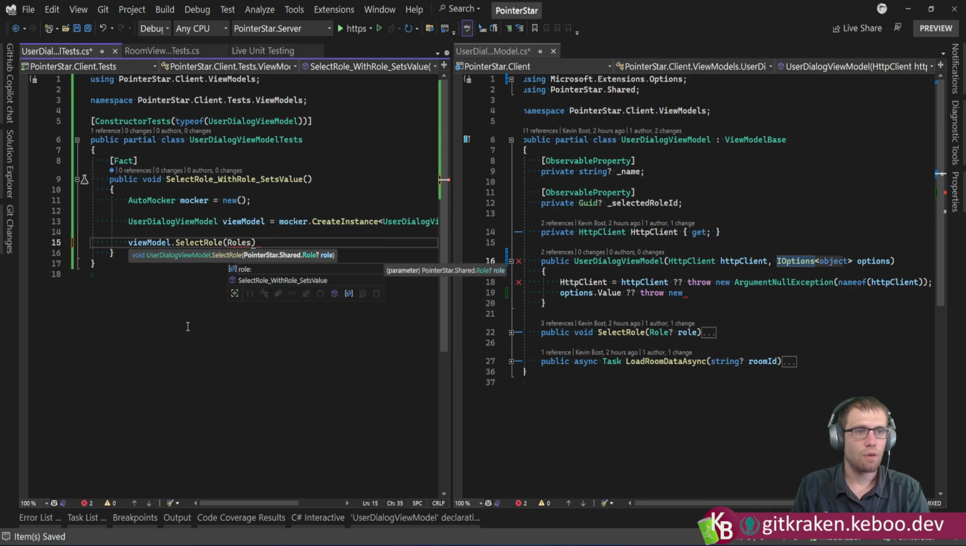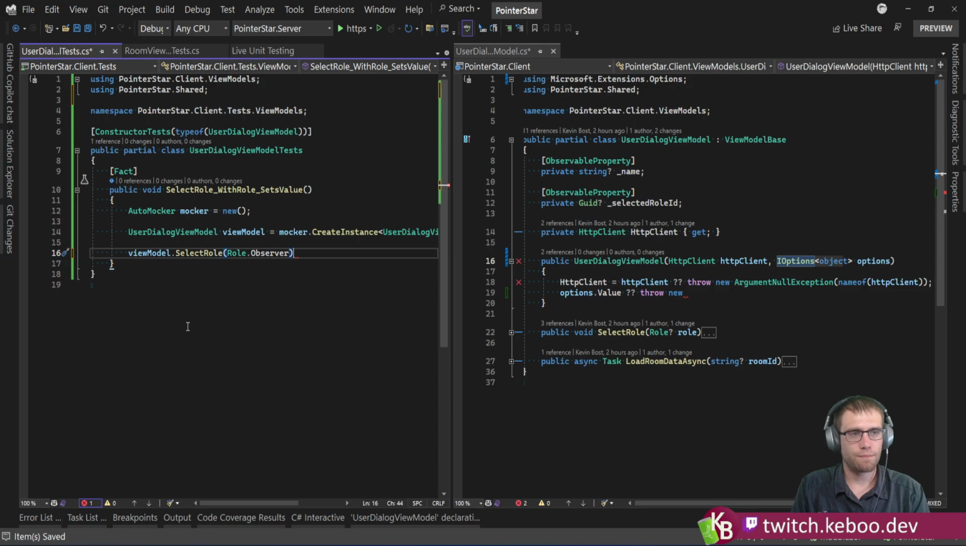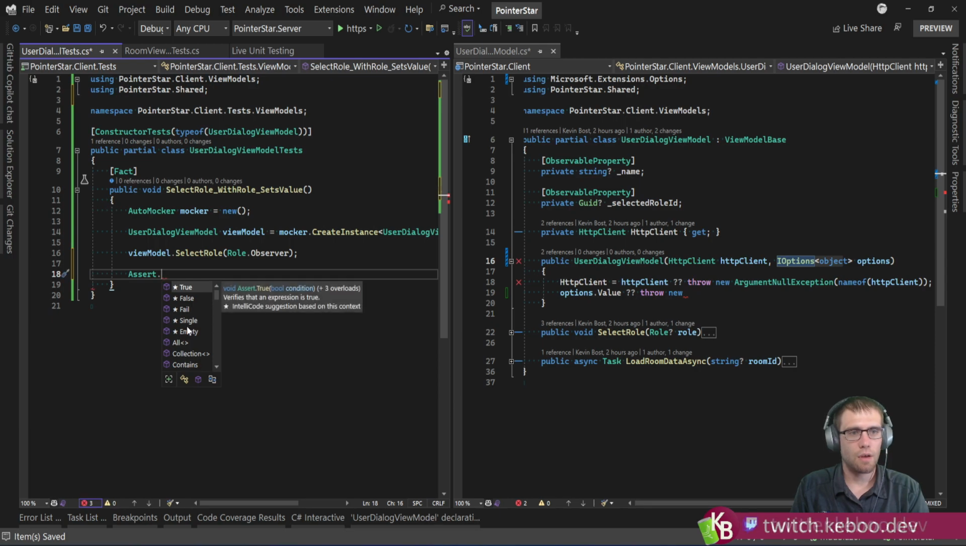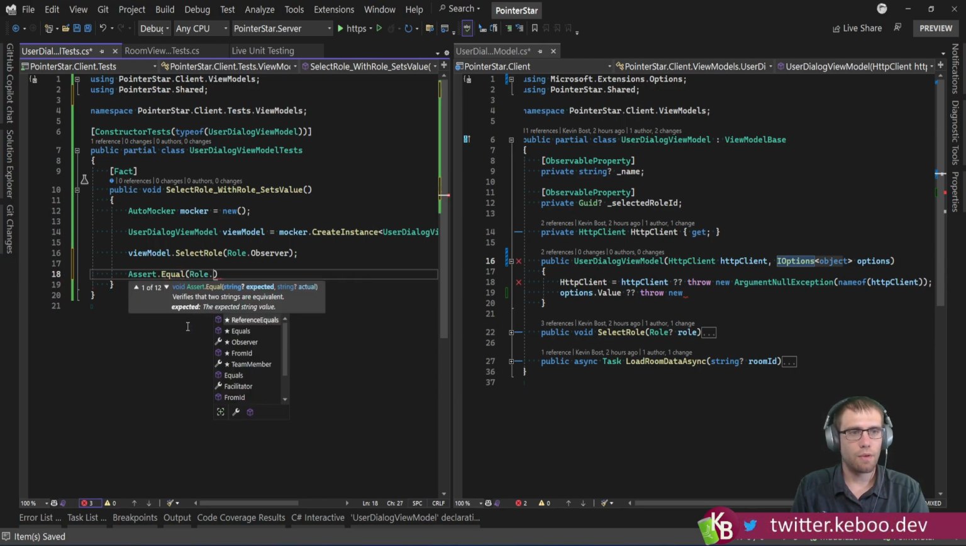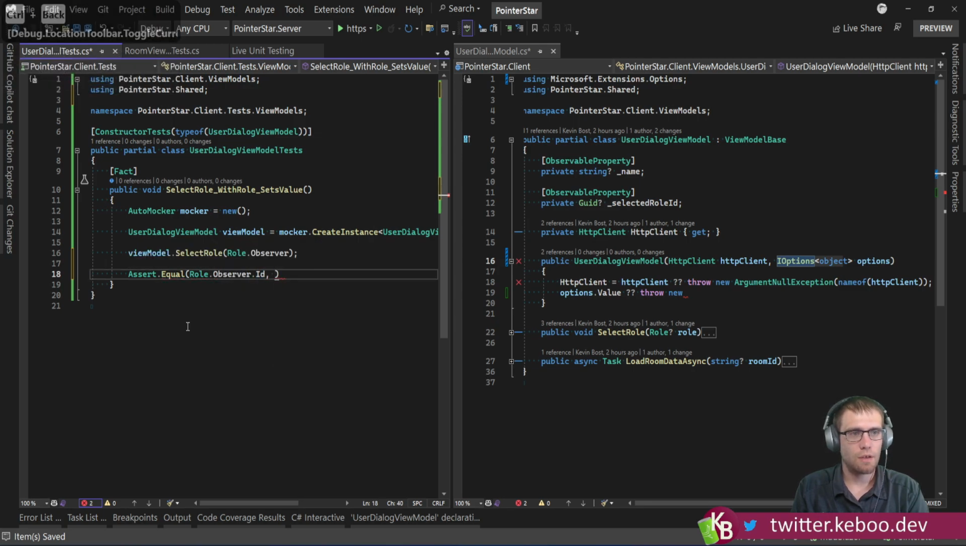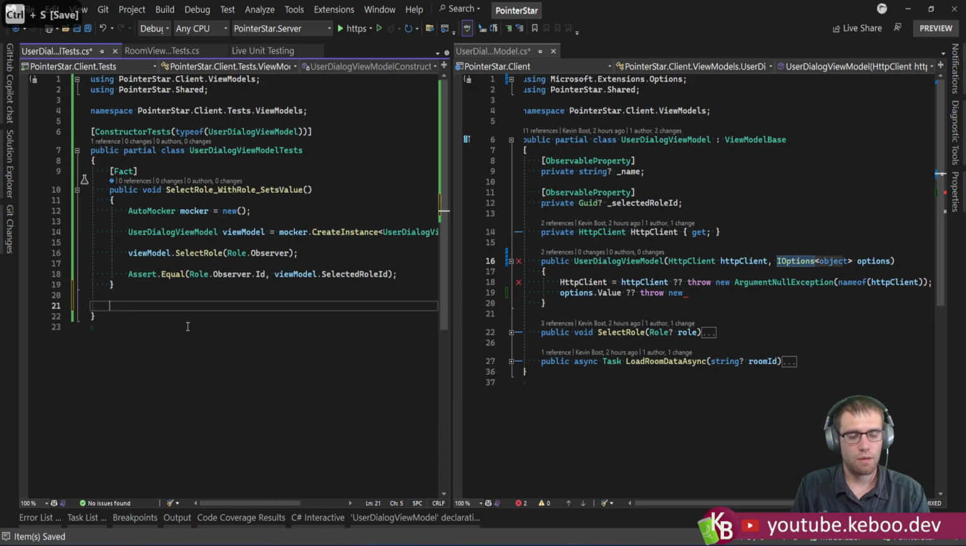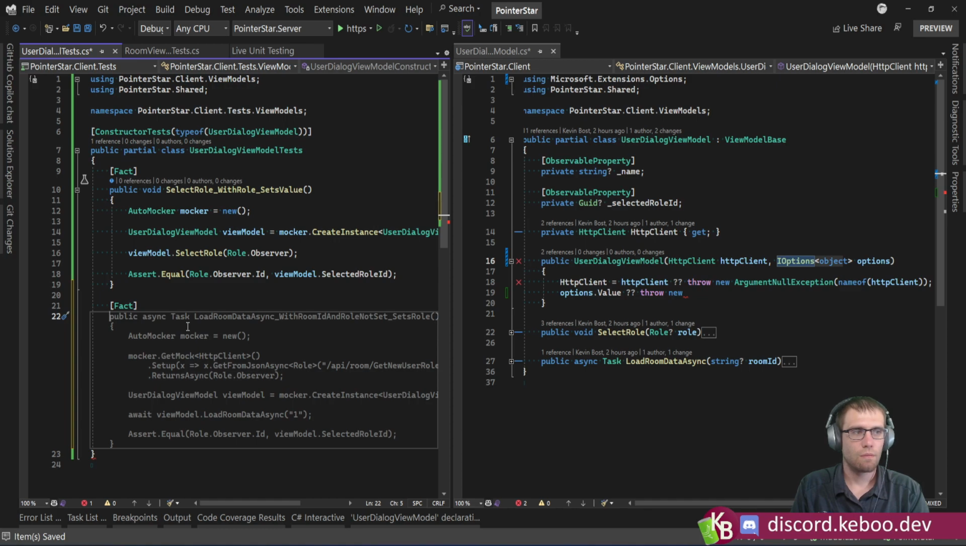Select role. Let's do observer. And then assert equal role.observer.id is equal to view model.selected role id. Selected, boom, done. Okay, and then like to do the null case, Copilot.